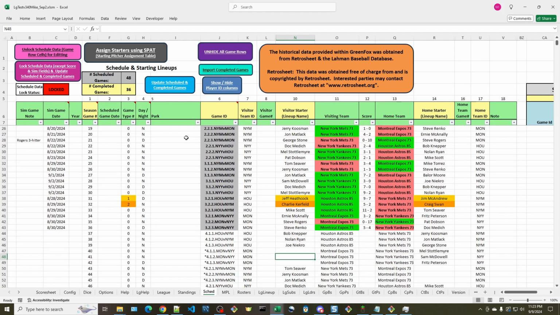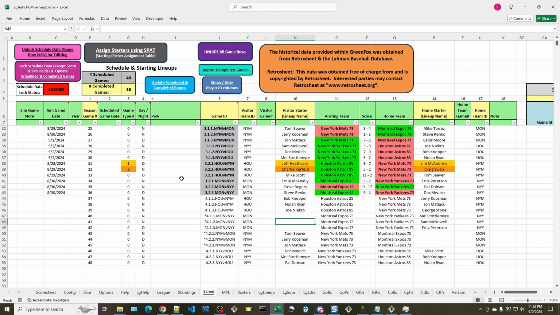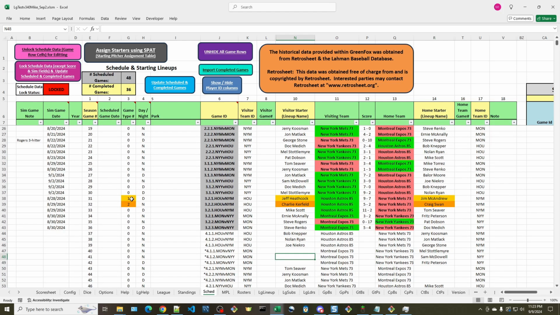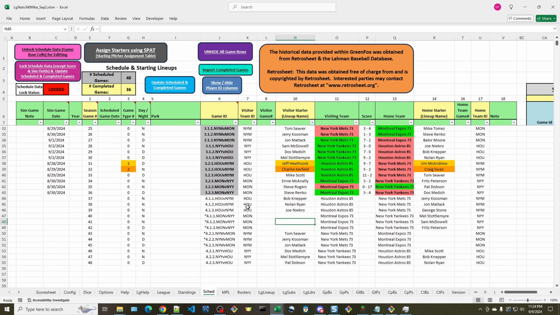So this is version 3.4 and it does have a couple of new features regarding the schedule sheet. One is these colored games with this orangish color, those indicate a doubleheader. That's this game type. You can see here a 0 is a single game, but 1 or 2 indicates that those are a game number for a doubleheader. So those are indicated with these orangish colors. The other thing I wanted to show is that these last 12 games, 37 to 48, are games that have not been played yet.